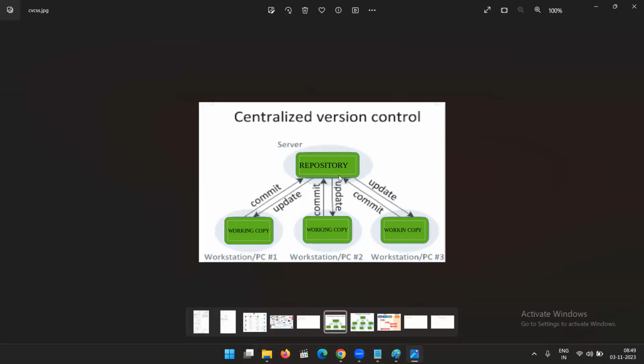But what is the issue here? A continuous connectivity is needed to the central server. So what happens if, say for 10 hours, 15 hours, there is no connectivity to the central server due to some network issues or any disaster? No one will be able to work, since you need continuous connectivity to the central server. That is the problem with centralized version control: you need continuous connectivity.